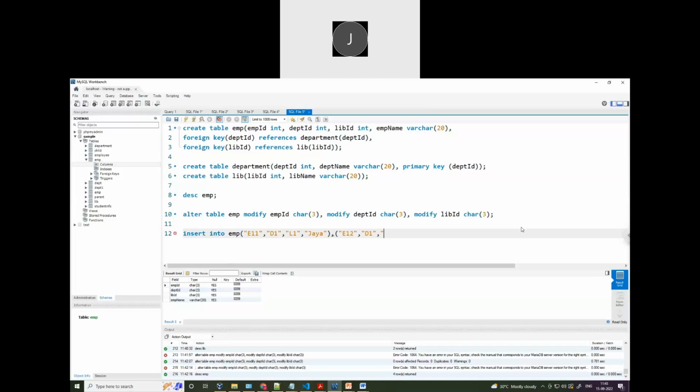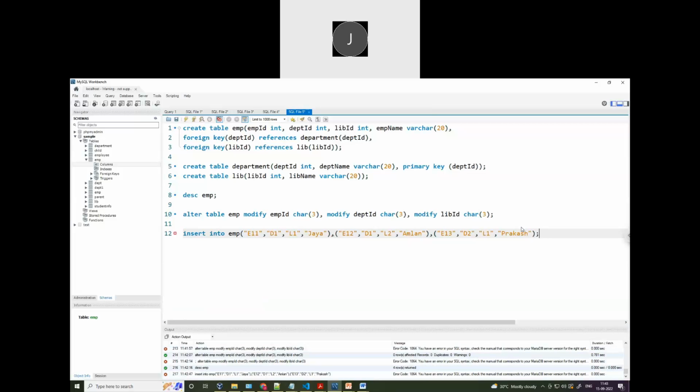And this one as L2, and name I will give it as Amalan. Okay, similarly E13, because the inserting and all is taking time. So next time I will have the table itself. D2, department 2, he belongs to, and this I will give library 1, he belongs to, and his name is, we can give Prakash. Okay, 3 records are added.